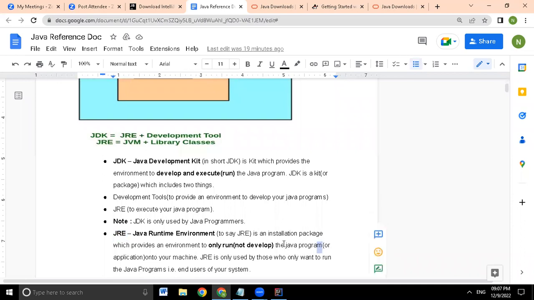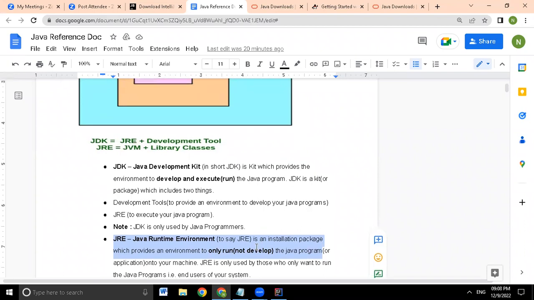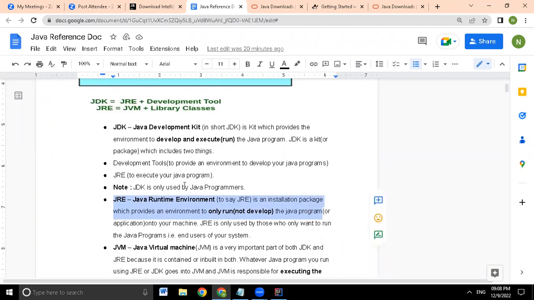So remember this, it's an interview question: can you develop a program when only JRE is installed on your machine? You can say no, right? It's just for running the program. JRE is an installation package which provides an environment to only run your Java program, not to develop. So JRE alone is not enough to perform development using Java on your machine. Basically you will need JDK and JRE both. So you can read this.